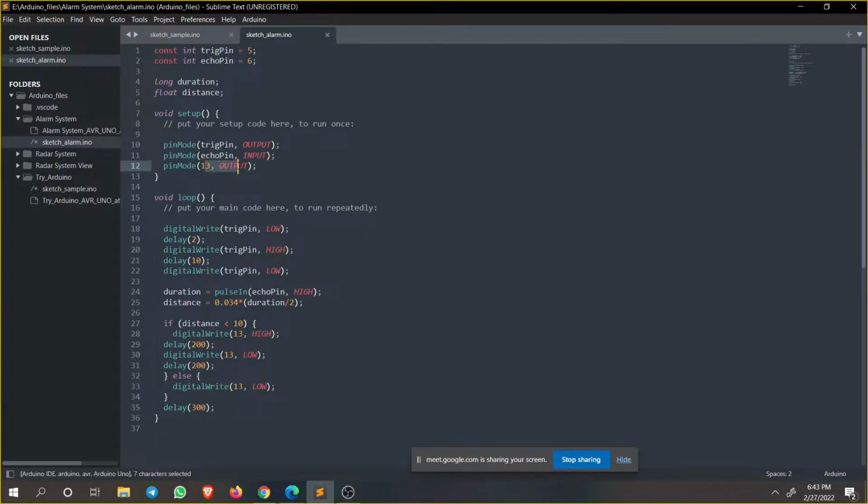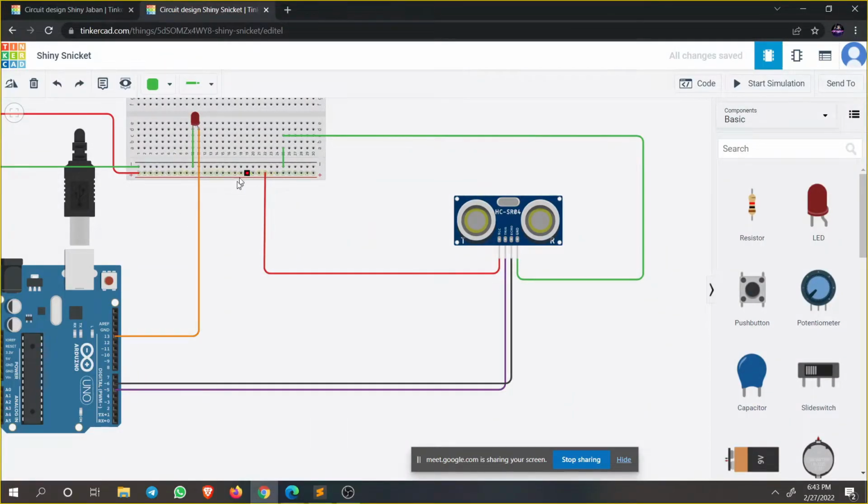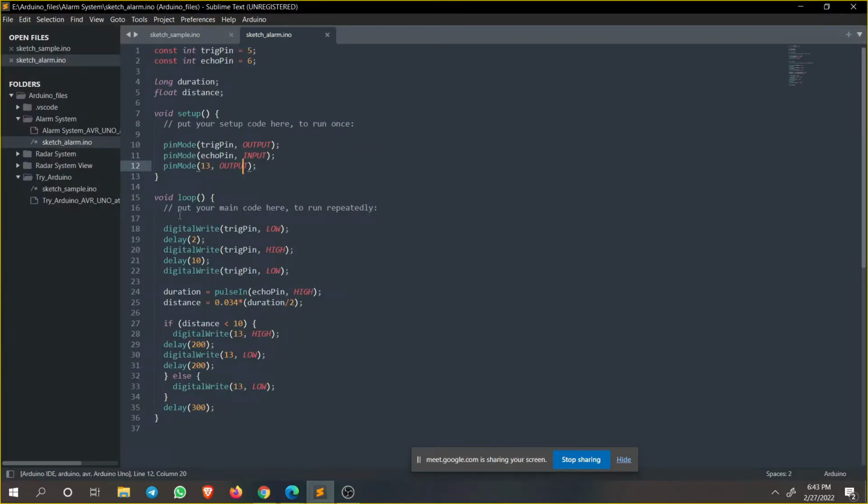Then our pin number 13 will again be output. This is for the LED. We already know this. For the LED, we will set this as our output. Then void loop.